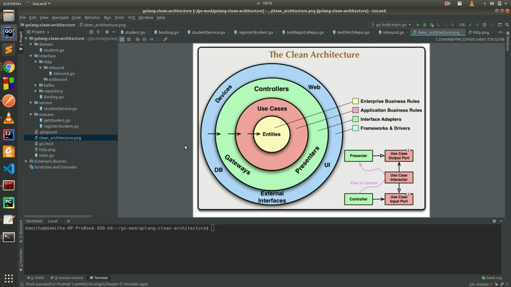So why are we maintaining this strict rule? Because think we are going to change our DB dependency from MySQL to MongoDB. The other layers inside the interface layer don't depend on the outermost layer, which in this case is the external interface layer. The code inside the other layers will not change once we change the outermost layer.